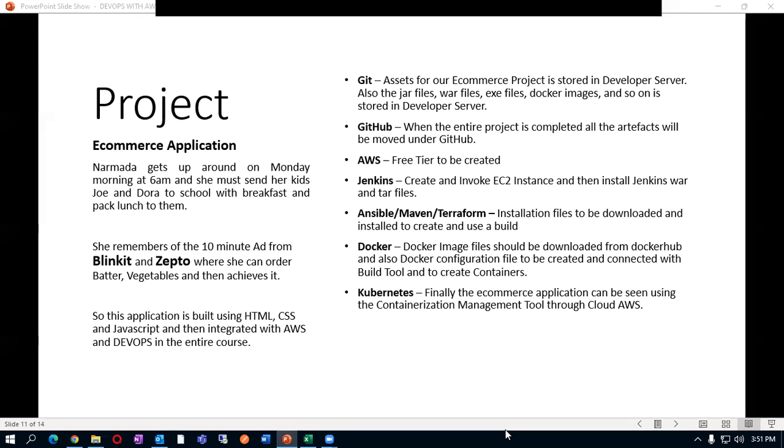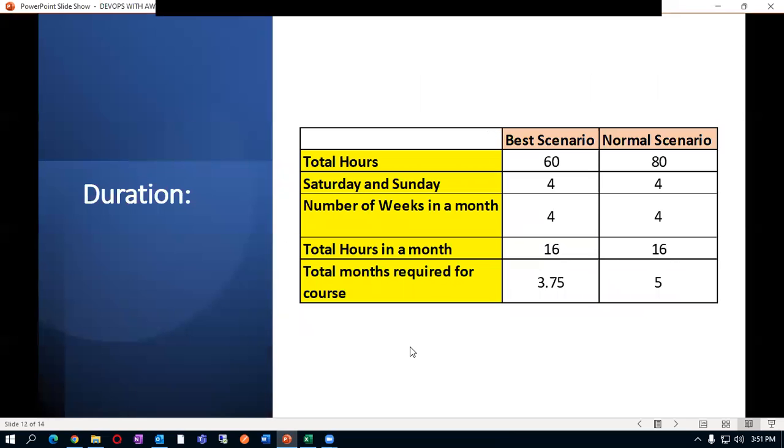And now coming to the next one, it is our duration. The best scenario is if people target to finish this in 60 hours, and as we have Saturday and Sunday only, this is weekend classes, right? It comes up with 2 hours each, and the number of weeks in a month is 4. Let us take an average of 4 and 5, 4 we will take. And then we will see it takes around 3.75 months to complete this. But in the normal scenario, it actually takes 5 months of time.